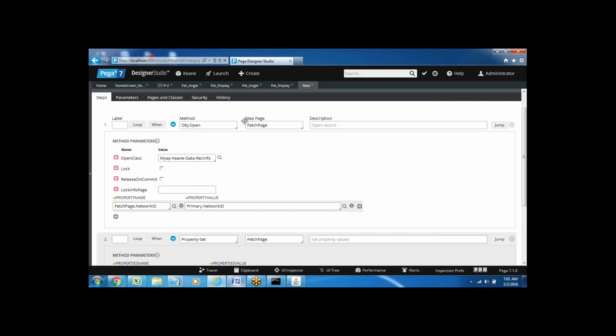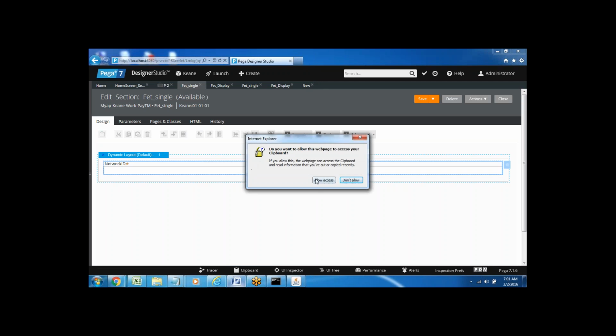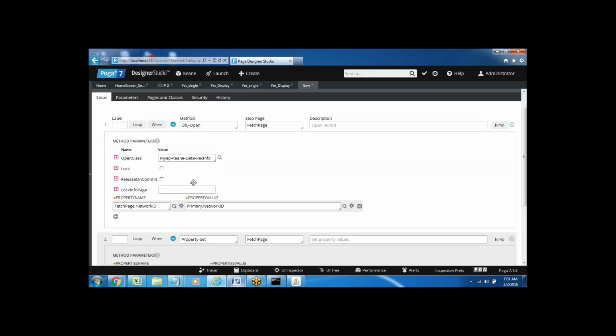So in the first step, what obj open will do is, when the end user enters a record in this user interface form, for testing purposes in the developer environment we will only test. Suppose I enter a record here, then it will check in the database. Okay, in open class we have given the database name, that is the data table name.